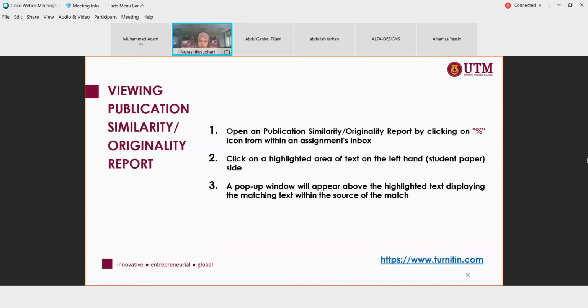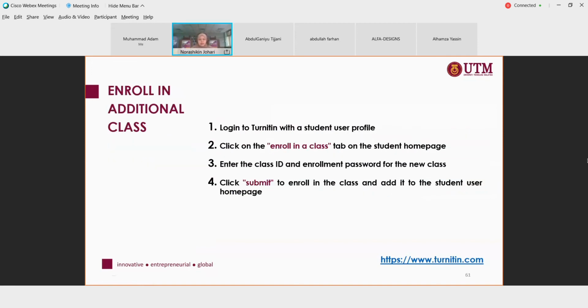You can also enroll in additional classes. It is normal when you have one account and there are a few classes in your account. Okay, so let's take a look. You can go to www.turnitin.com.